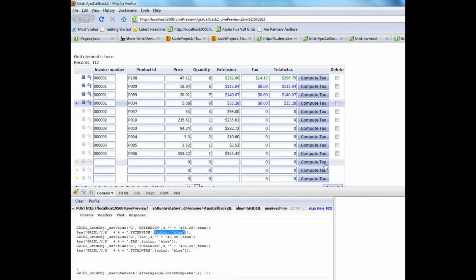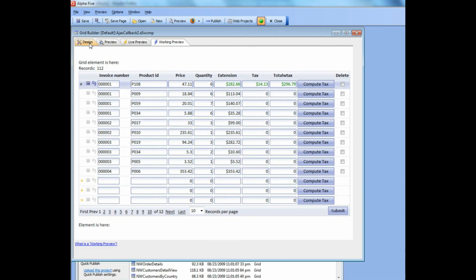Now, in addition to setting properties in the current row, you can also set properties in other rows and in other parts of the grid. So let's go back and look at how you can do some more in your event handling code. So we'll go back now to our grid component, and you can see that I've got some text here that says grid element is here and element is here.